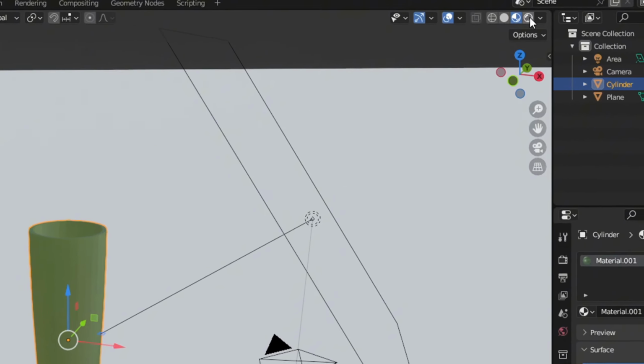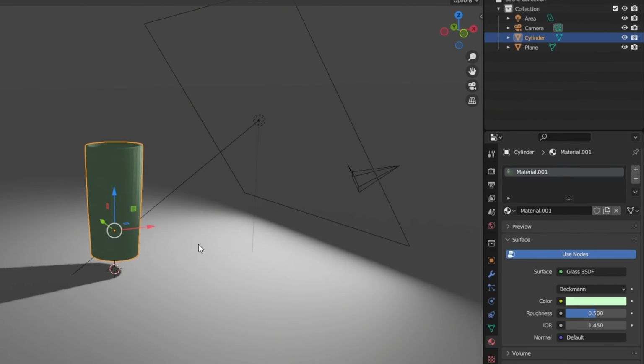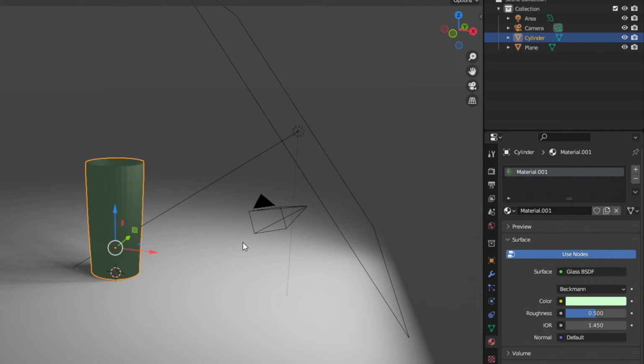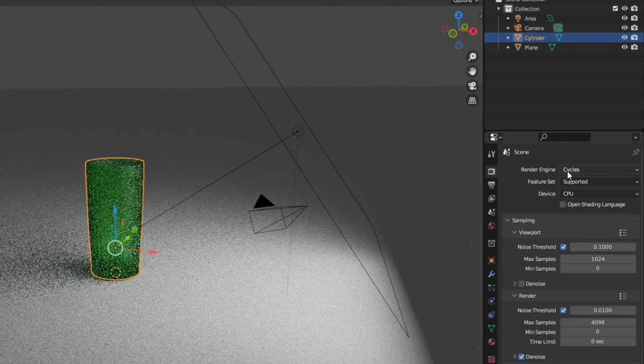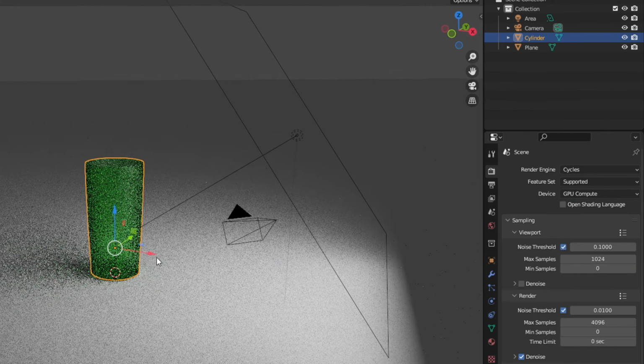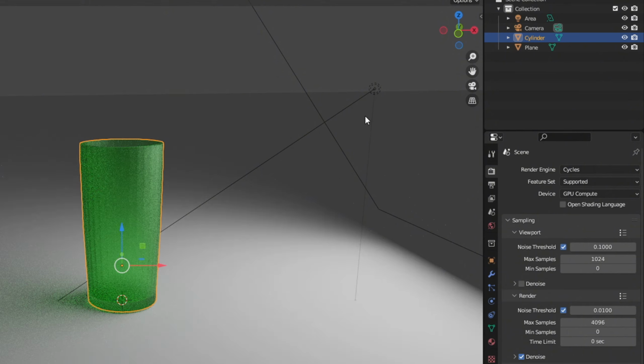Now turn on the shading mode at the top right. But as you can see, the glass is still not glass. To do this, switch to render mode and select cycles mode. And I'll choose a GPU device, it works faster for me. We see that it already looks like a glass, but it's not very transparent.